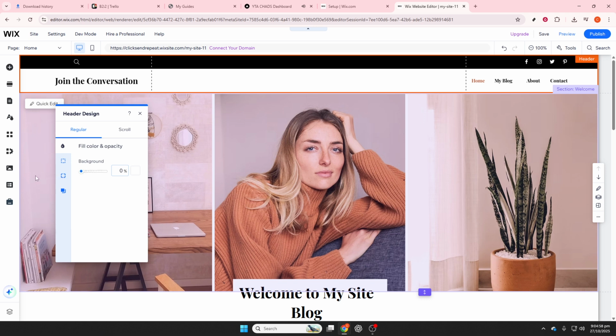Additionally, if you'd like your header to remain visible as you scroll, choose the Position Sticky option. With these changes, your header should stay nicely on top while remaining transparent throughout the scroll.